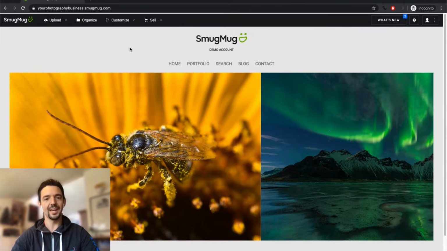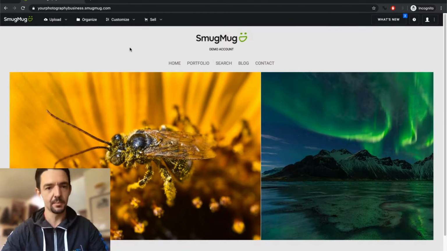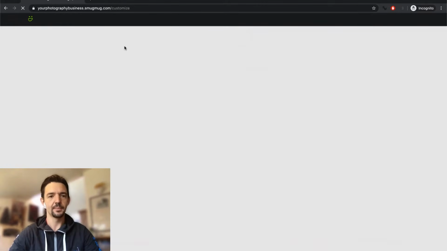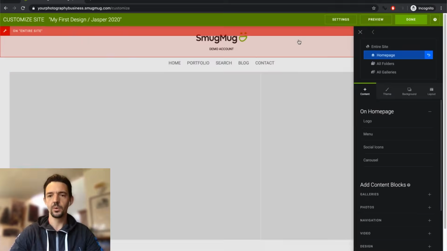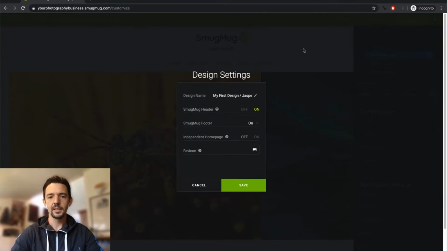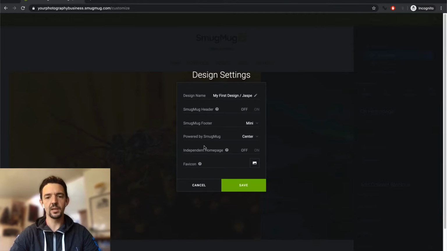To do that, we enter what we refer to as the customizer. So I click Customize, Content and Design, and it's as easy as going up to this little settings button in the top. You click that, and we just want to toggle the header to off and the footer to mini. When the footer becomes mini, all that happens is just a small little powered by SmugMug, and you can decide if that's going to be left, center, or right. I'll just leave it at center.